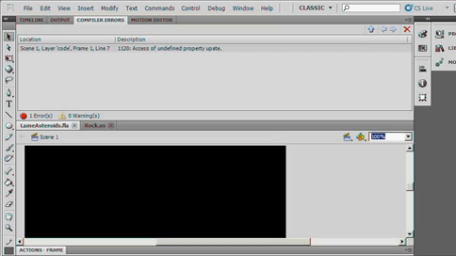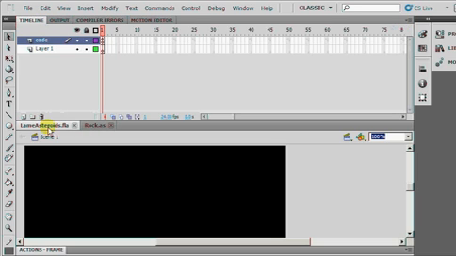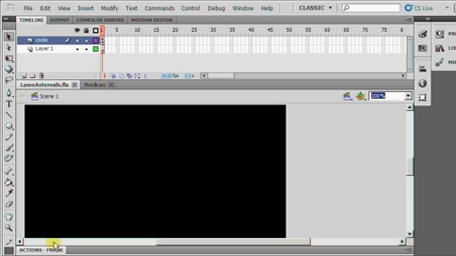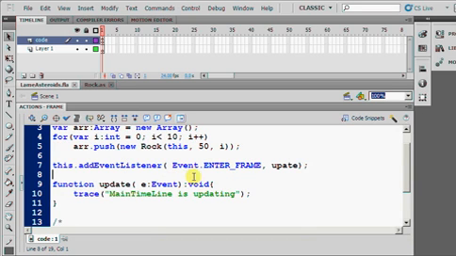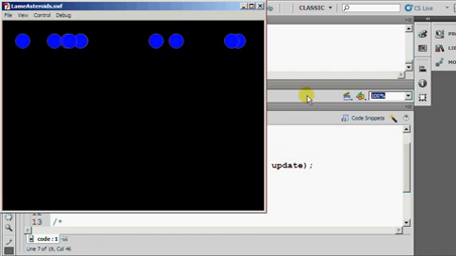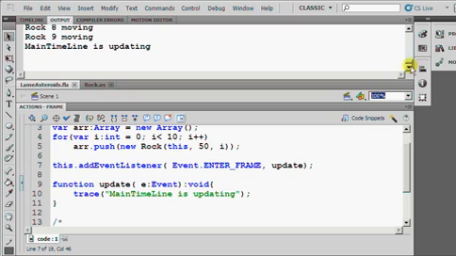Oh, nice syntax error. Let me fix that real quick. Where is my syntax error? There we go. There they are.